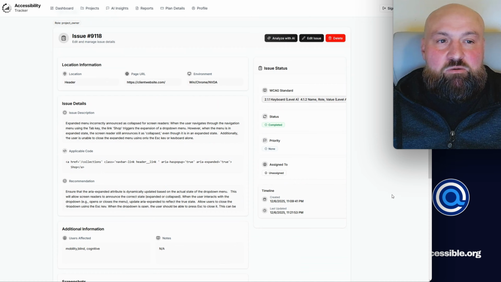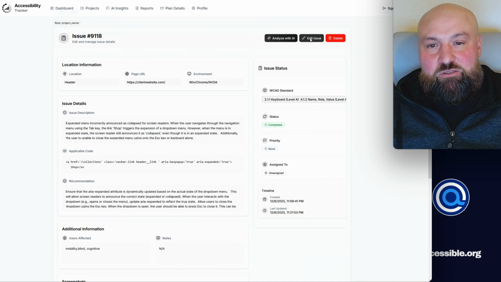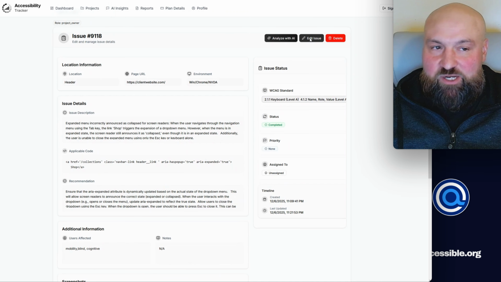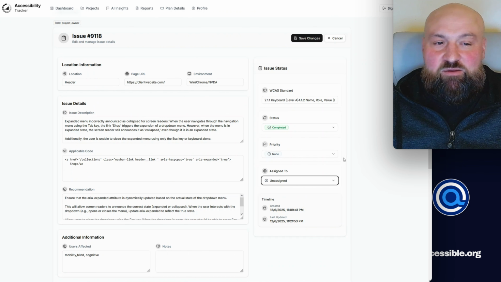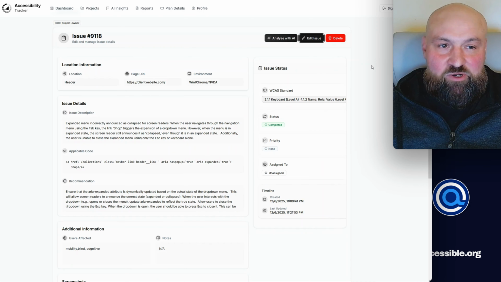But what I want to show you, before I do, you can edit this issue. So let's say there's something you want to change for some reason. You always have the ability to do that. So here you have the flexibility. If you want to change what the recommendation is for some reason, if you want to change who the issue is assigned to, whatever it is, you can change the status. Everything is editable inside of this single issue view. But I'm going to cancel that.